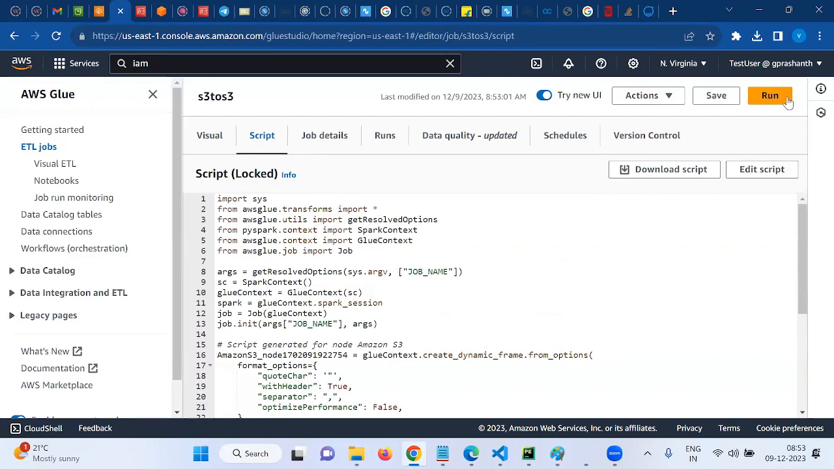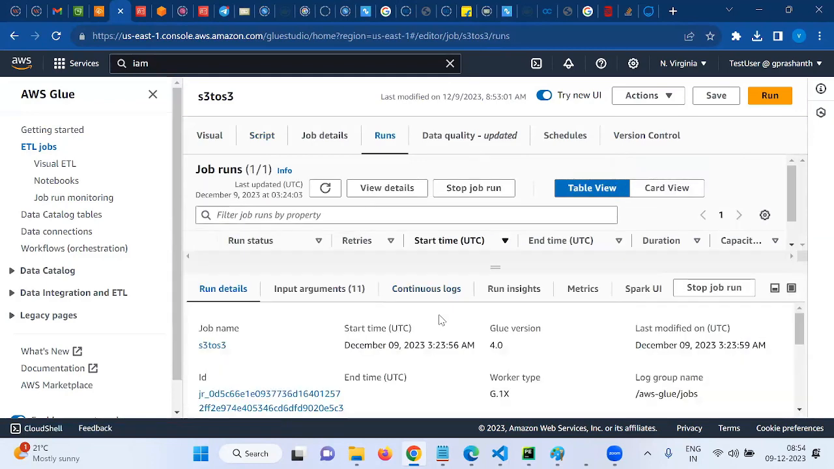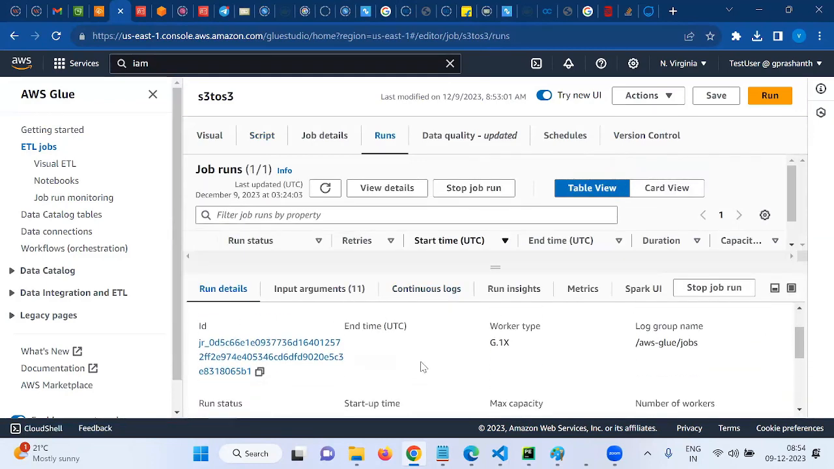Clear? Okay. I'll just run the job. Otherwise, if you know the script, you can update the script. No need to go with Visual. Just open the editor. See, my job is running at this time. S3 to S3 is processing.